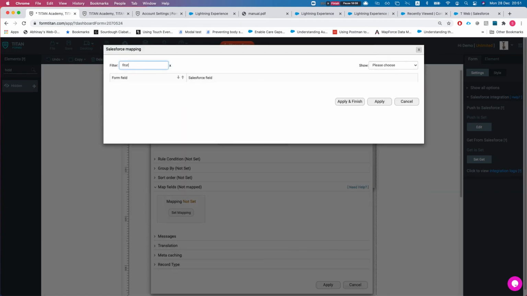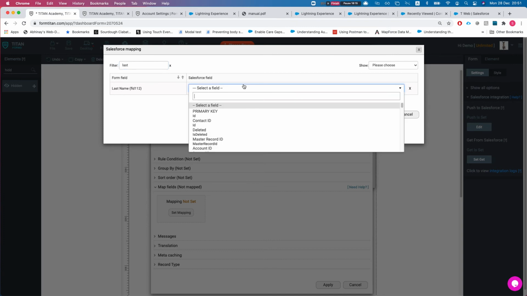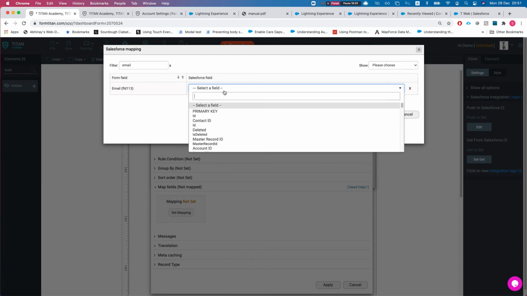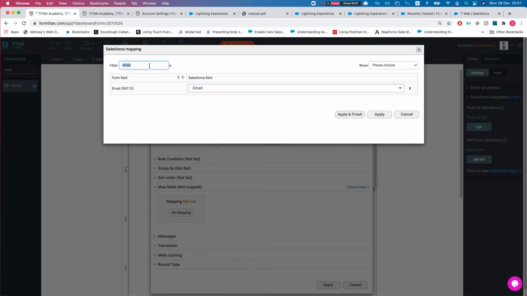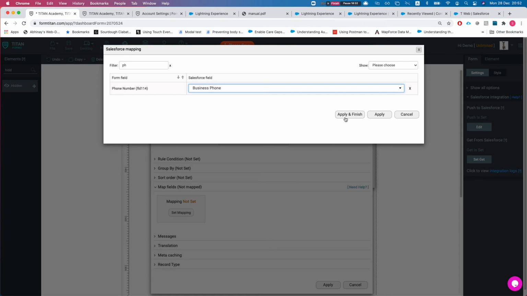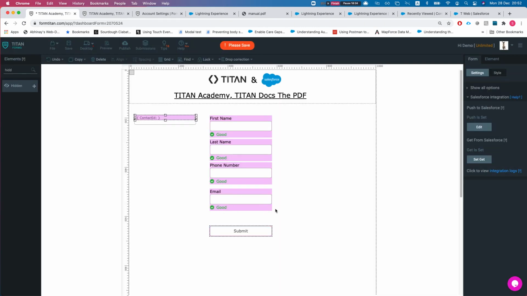So first name, and let's map the last name. We have email and a phone number. Apply and finish. And now I'll head back to our manual PDF, and the same process goes for the dynamic as well.